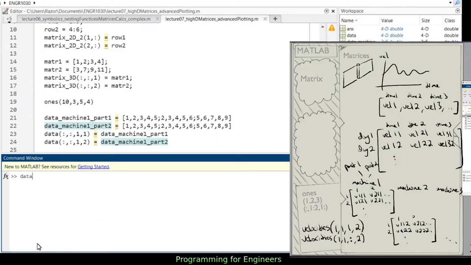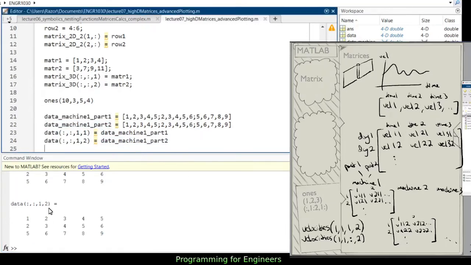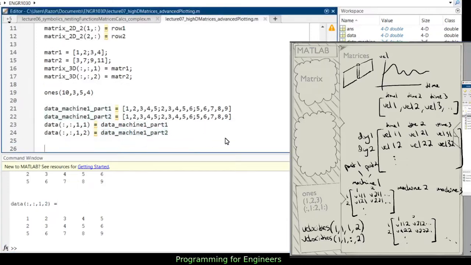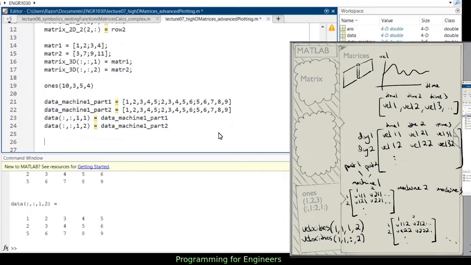Do this again. Data. It has what I had for part one, machine one, and then it has what I put in there for machine one, part two. So that's typically how it works. At the higher dimensions, you have the different parameters that you have the different sets of data for. And then you have your base row and column that you can just look at here for each of the variances in this parameter. So that's how you do that with higher dimensional matrices.